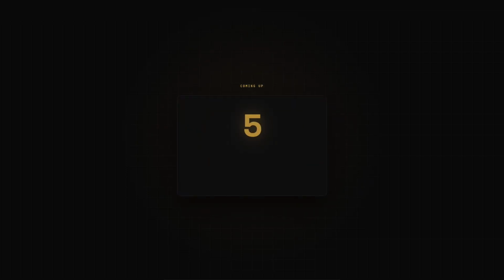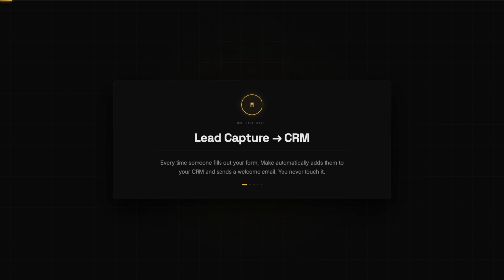Let me show you 5 real use cases that any business owner can set up right now. Use case 1, lead capture. Every time someone fills out your contact form, Make automatically adds them to your CRM and sends a welcome email. You never touch it.